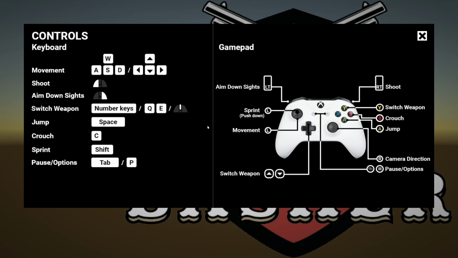I like that. Movement, WASD, or you can use arrows, shoot, aim down sights, switch weapons, number keys. Nice. Q and E or scroll wheel. Wow, okay, so we have a multitude of options here. Jump, crouch, sprint, pause is Tab or P. Nice. I like that. Very nice.